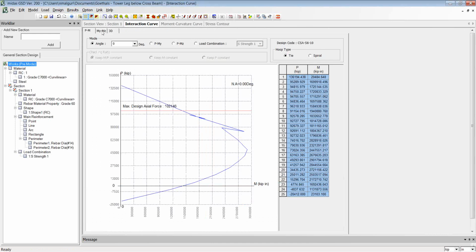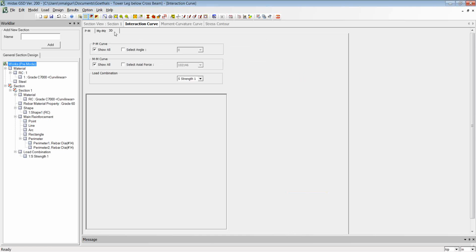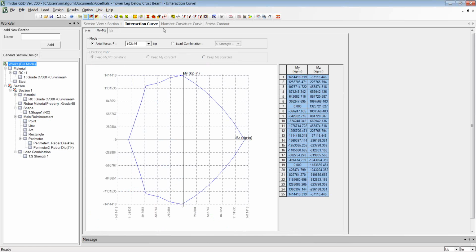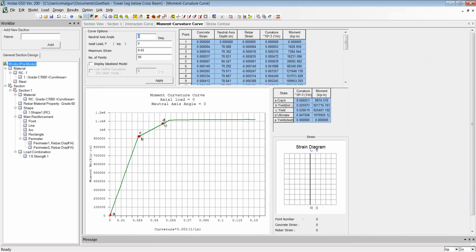So this is the PM interaction curve, the MM interaction curve, and you can obtain that in 3D also. You can obtain the moment curvature curve too. This is how the moment curvature curve looks.